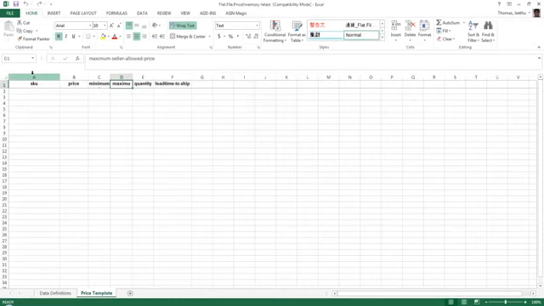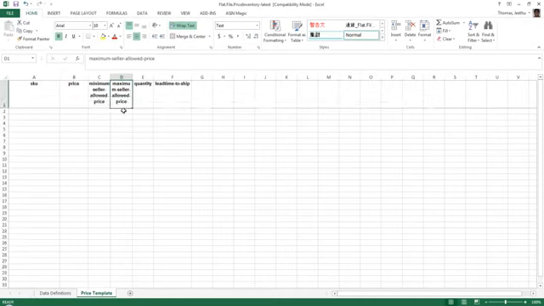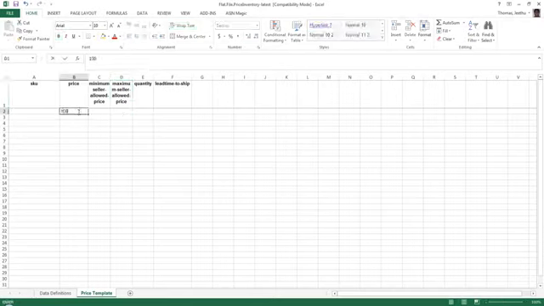So if you want to update the price and quantity in bulk, you have to enter the SKU number, your product code, then you enter the price. Then you have 2 options, minimum seller allowed price and maximum seller allowed price. That means, suppose the price of the item is 100 rupees, and now you put the minimum seller allowed price as 80 rupees and the maximum allowed price as 120 rupees.